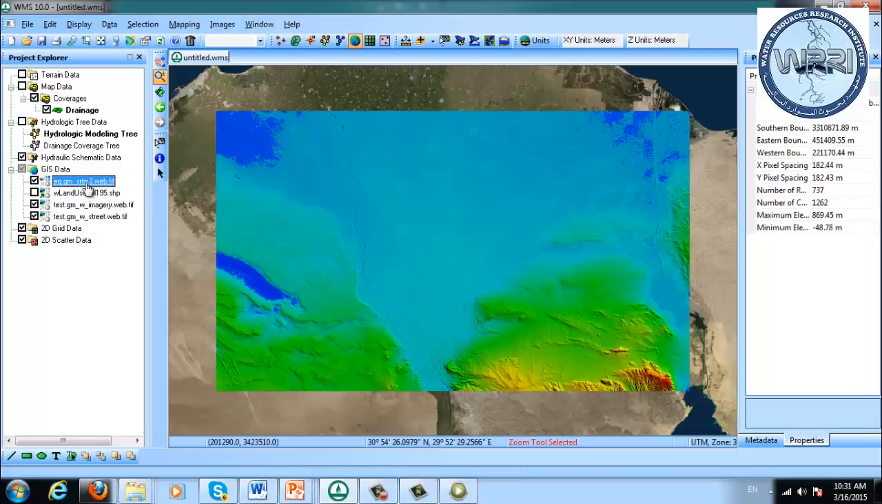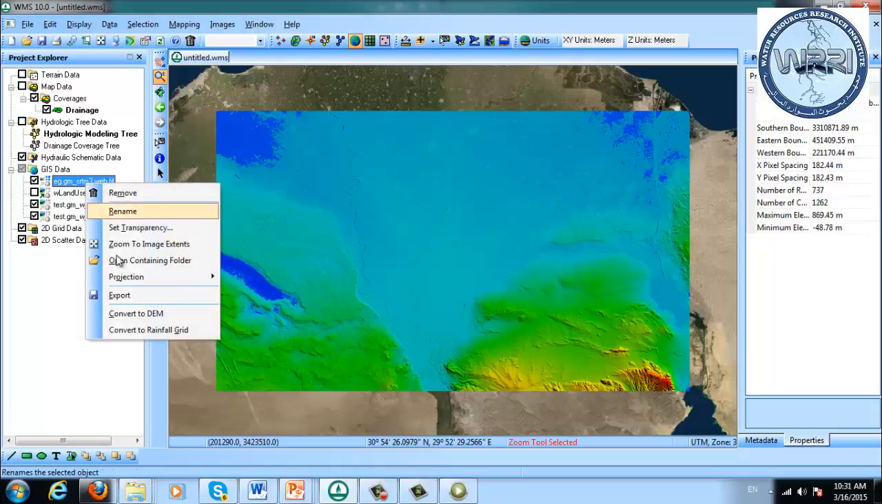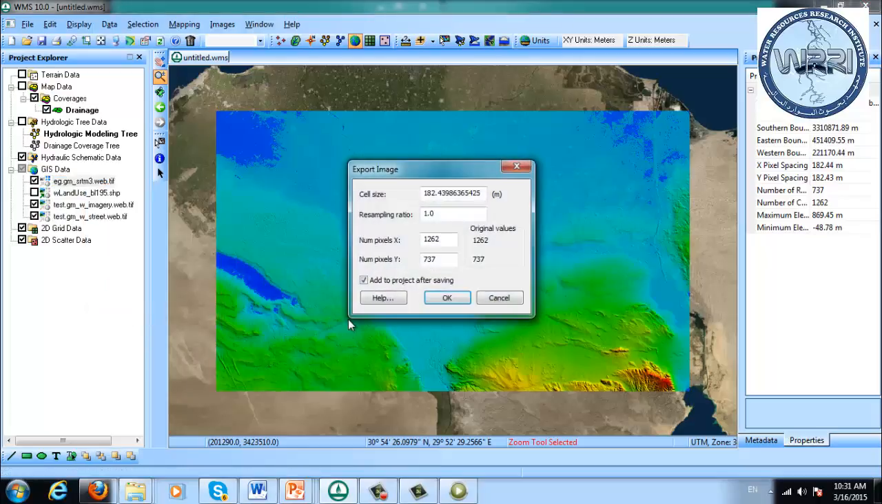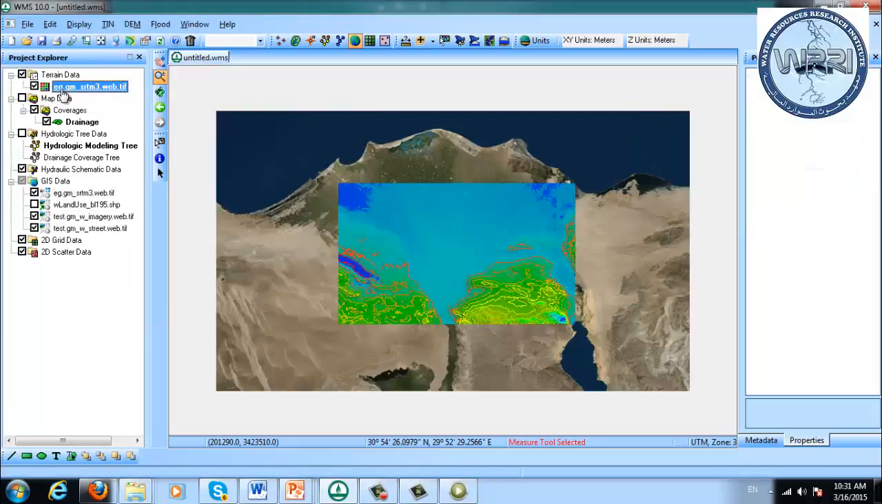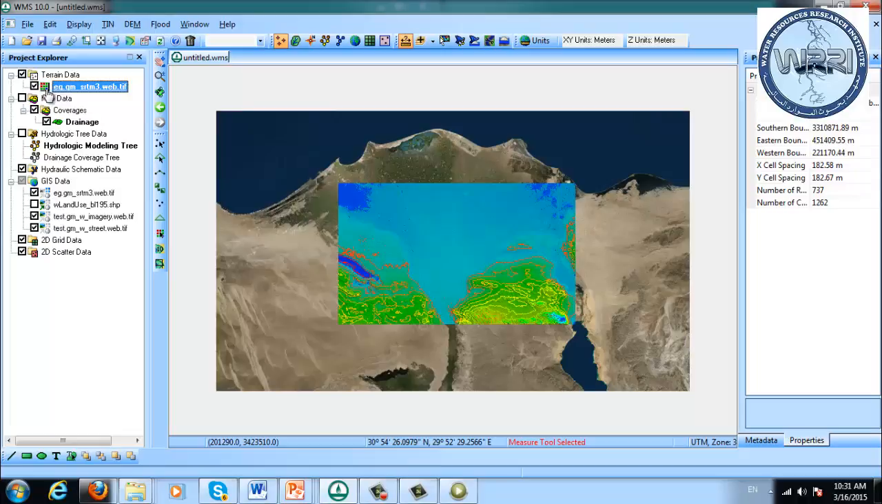So to actually use the data, I'd have to convert it to the right module and then be able to use it in WMS. For example, this elevation data, I can right click on this and convert that to a DEM. That'll put it in the terrain data. Let's go ahead and do that. That saves out a file and converts it to a DEM. So now I have this DEM under terrain data.